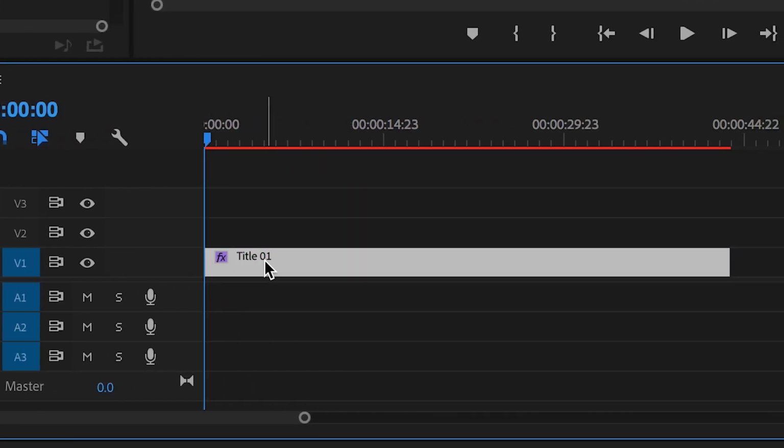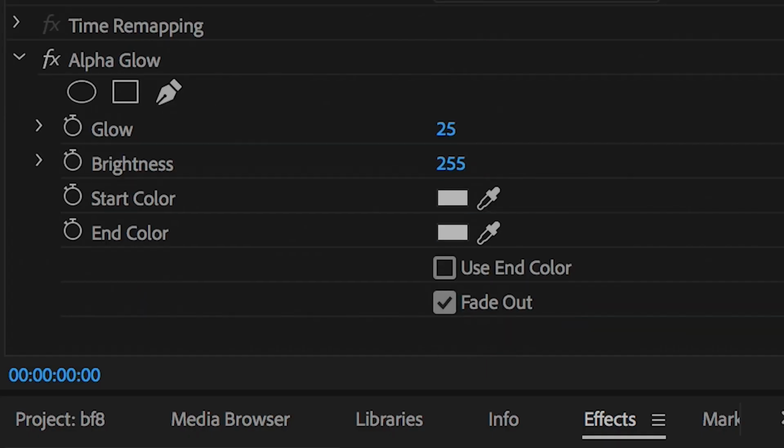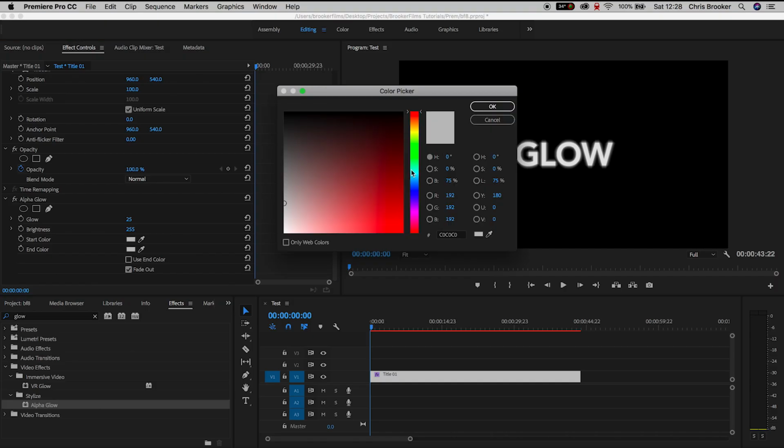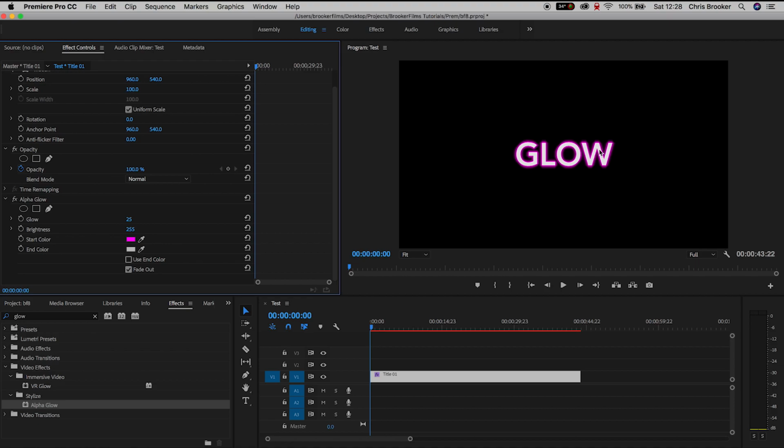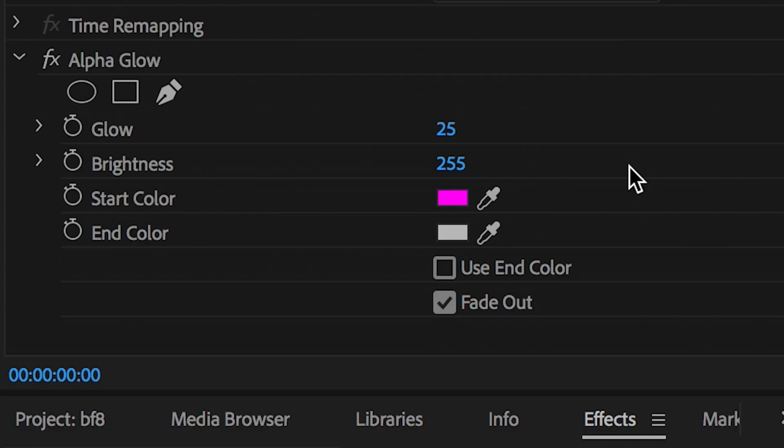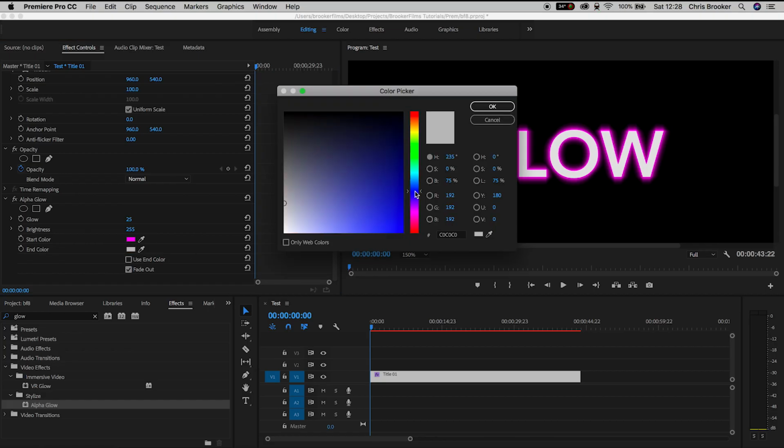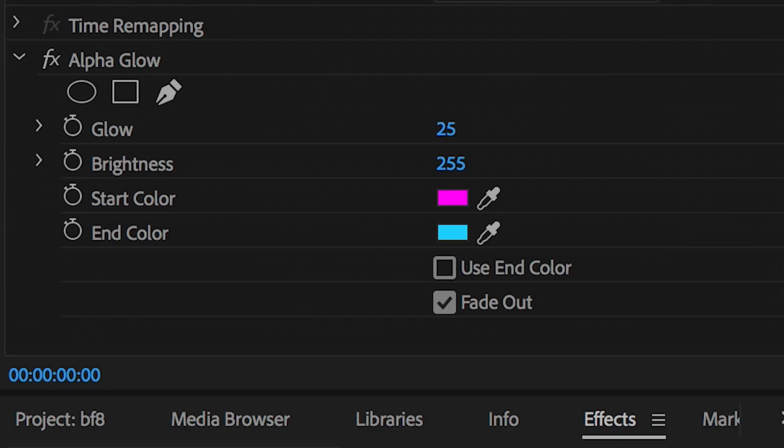In the Alpha Glow settings on the left of Premiere Pro, you can see we can change the start color and the end color. So I'm going to change the start color to pink, and then I'm going to change the end color to a nice aqua blue. But we can't see that at the moment, so in order to see that blue, we have to press Use End Color, and that nice blue is coming through behind the pink.